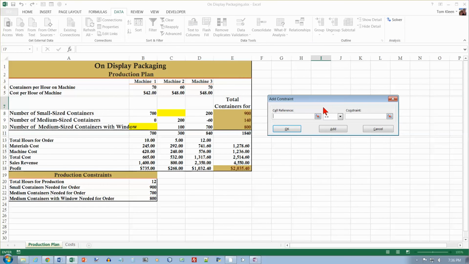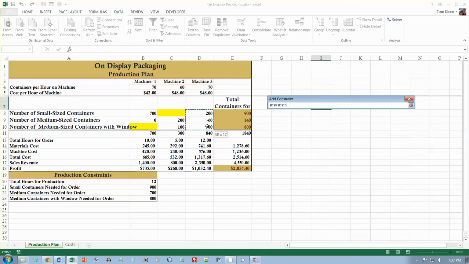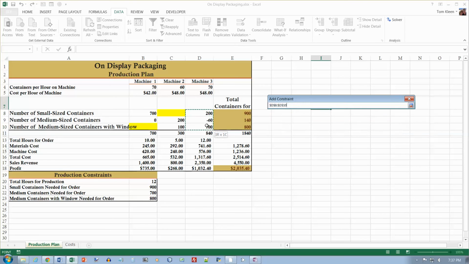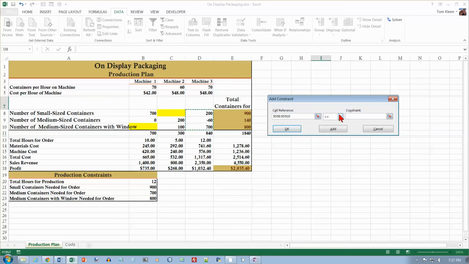And this constraint is the fourth row. So I need to select C9 and C10. And I need to say that they have to be integers. And then click on add. And the next one is D8 to D10, which is these three cells right here. They must be greater than or equal to 0. Type in a 0 here. Click on add, as long as you got more to keep going. And then D8 to D10 again must be integers.